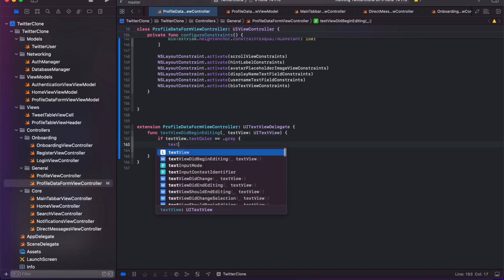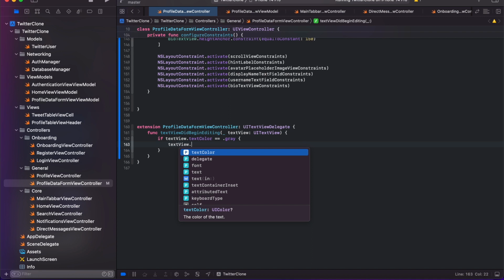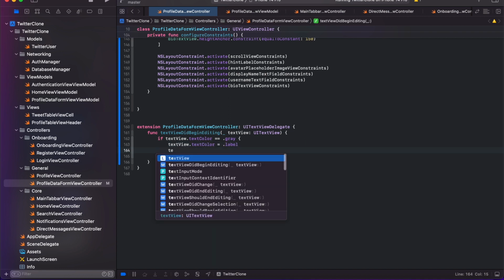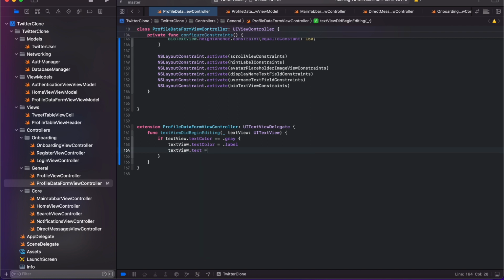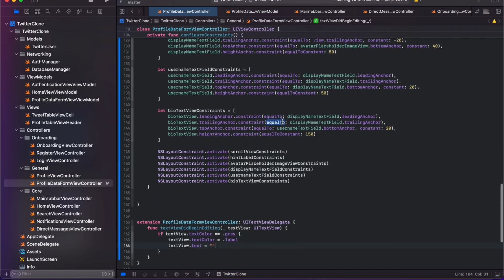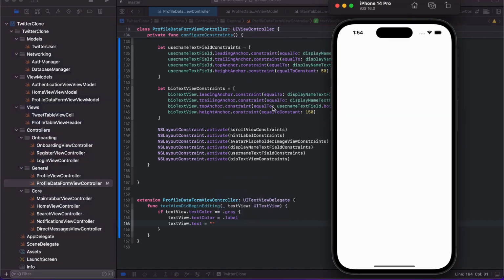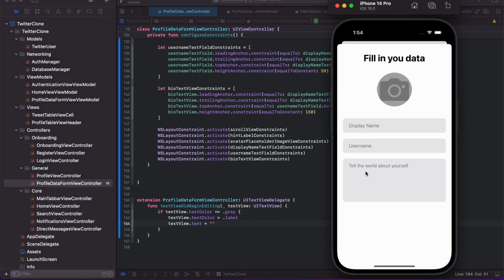So basically we just need to change the text view text color to be label, and then change the text inside of the text view to be an empty string. And let me just hit build and run so that you can actually see what we're getting. So as you can see here, our simulator loads, and yes, this is the "tell the world about yourself". It has a gray color.